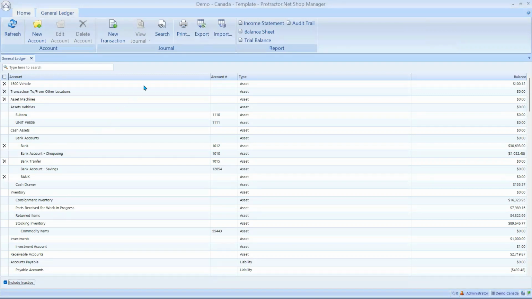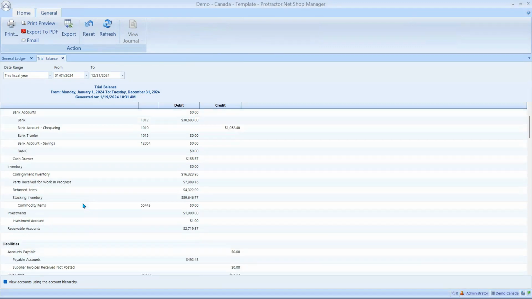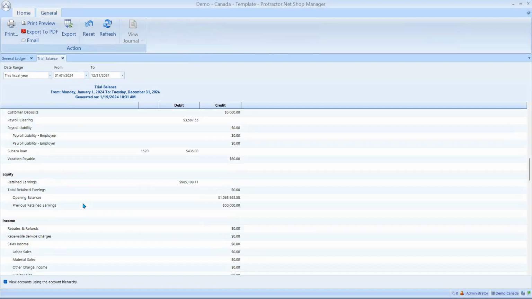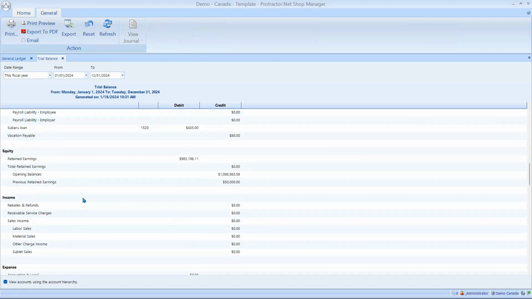Now, I go to my trial balance. Here I want to pull up the balance of all of my assets, liabilities, equities, income, and expense. Now with equities, retained earnings and total retained earnings, this right here, you cannot change. We can change opening balances and previous retained earnings.